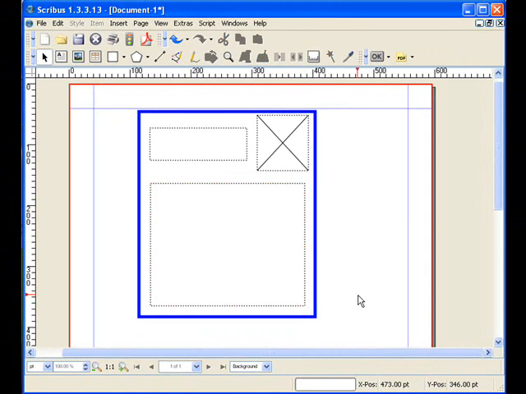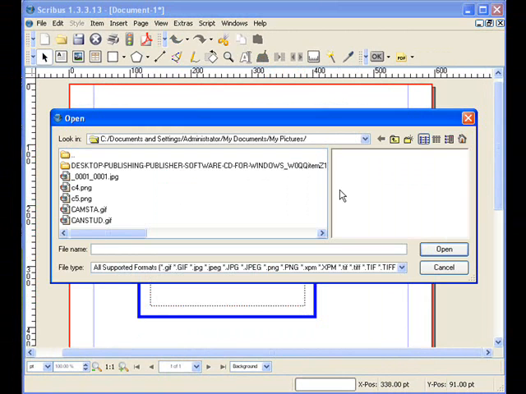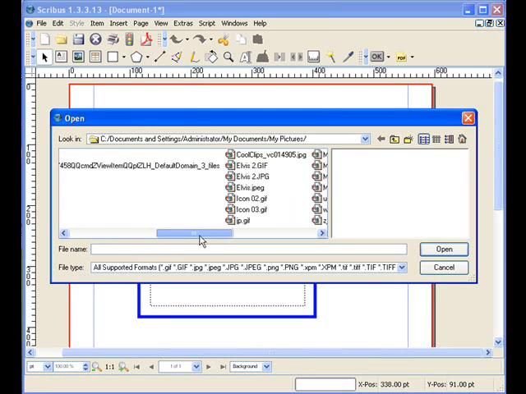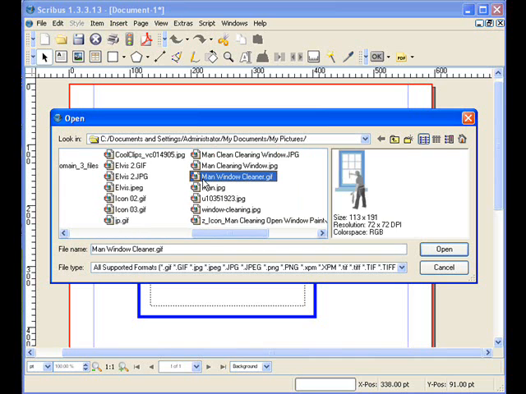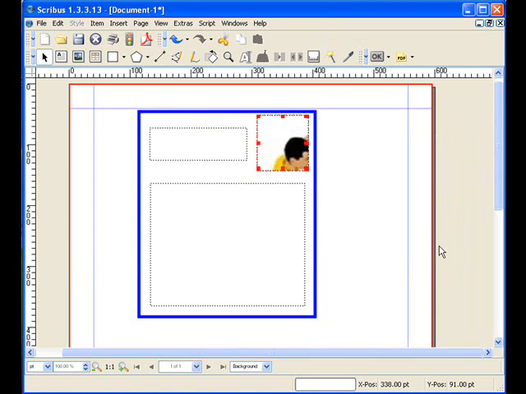Okay, we can now go ahead and insert an image into the picture frame, and I've shown you how to do this before, but it's the same. We click on get image and then you just find the image that you want to use and click open. And the image goes inside the frame, but again, it's not fitting.